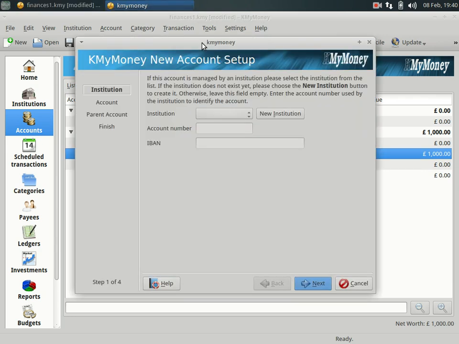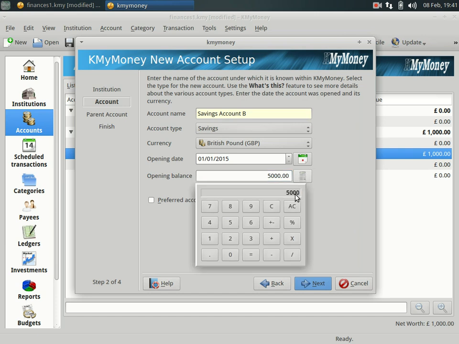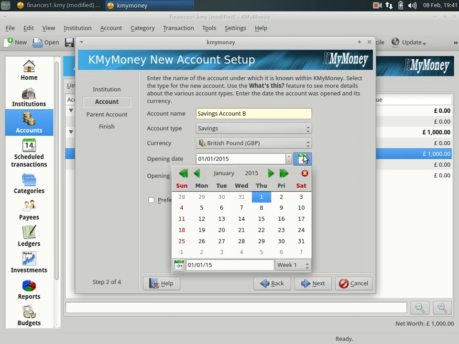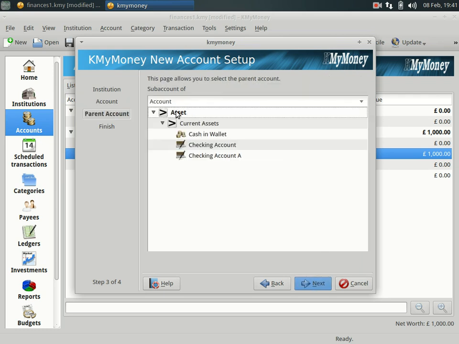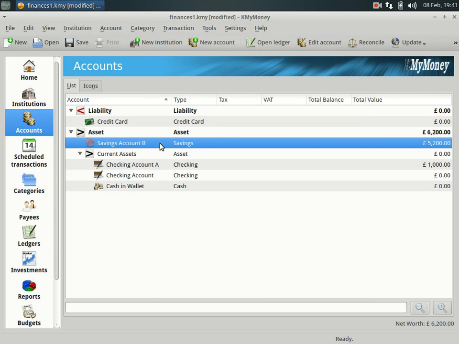I'm going to create also a savings account for Bank 2. So this is a savings account B. I'm going to select the savings account type. I'm going to give an opening balance of £5,000. You can also use this button here on the side if you want to, for example, add 200 to the amount that I already have there. I can do this easily with the calculator. You also have the date picker here. This one is going to be under assets, and now I also have a savings account created.